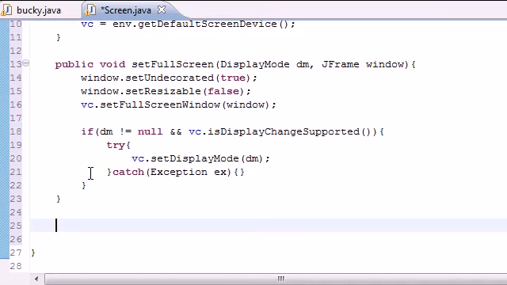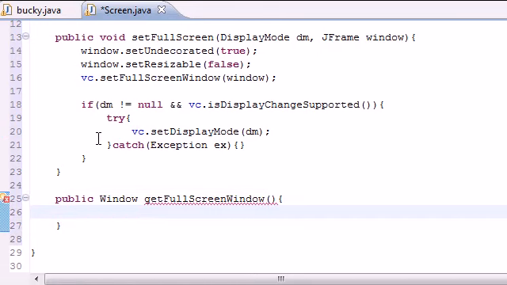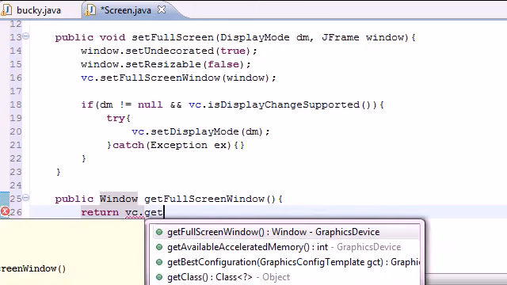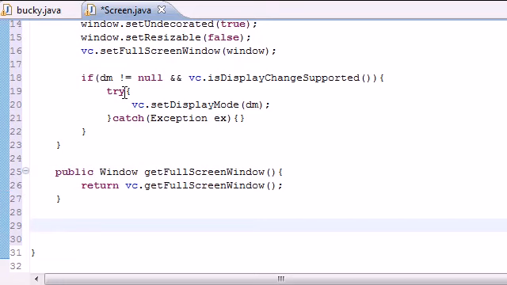So now we're going to build two more methods. One's really easy. One's a method that we're going to use later on to return the window. Public window, since it's returning a window, get full screen window. Very descriptive method name. And for this, I should go ahead and put return VC, video card, get full screen window right there. This pretty much just returns your window. We might need that later on. We might not, but might as well have it if we need it.